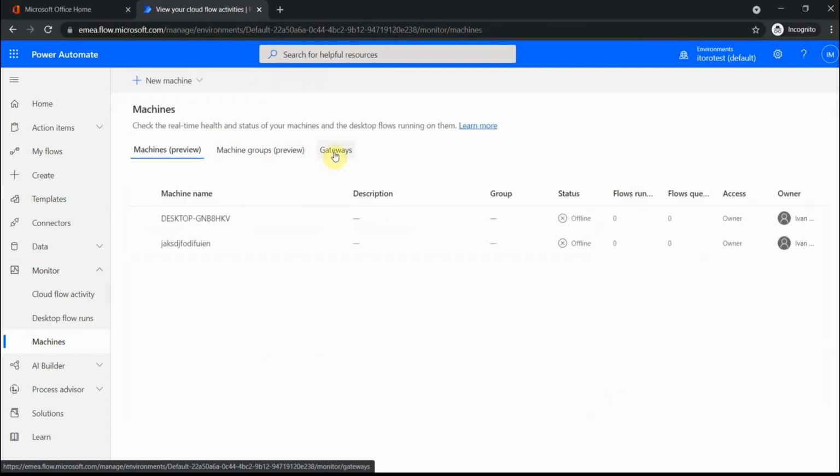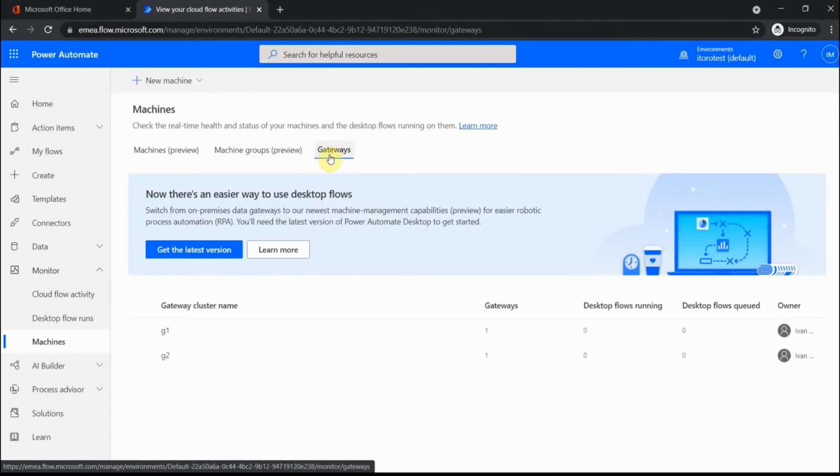And the last option here is called gateways. So if you have on-premises gateways configured, then there are actually clusters you can configure. So you can put multiple gateways in the cluster. So then you can also see the flows which are running or the ones which are queued there. So that's basically the very basic thing about monitoring.